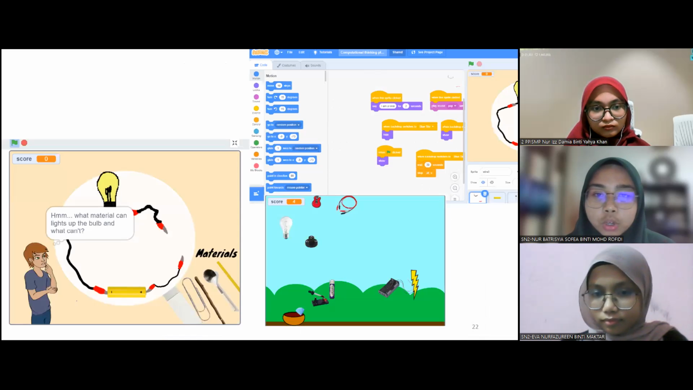This is an example of other learning materials that Istamia had produced, which is the electrical appliances. And also, next.